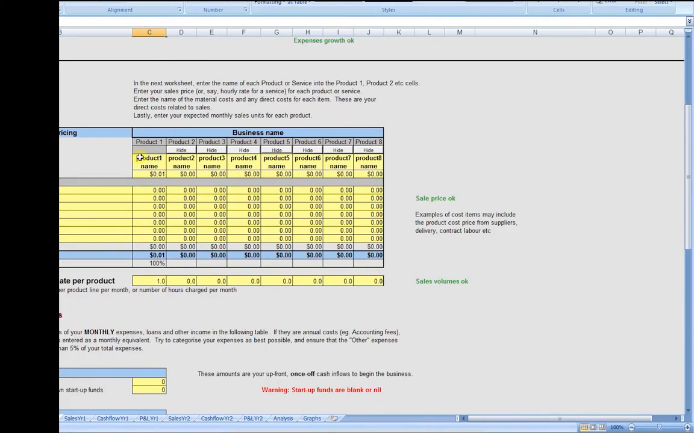Step 2 is all about setting up your pricing and product structures. So whether you are a product business, a business selling specific products, or you're selling a service, the same format applies. So whatever your service or product is, enter the name of it here, and continue across the page as required.